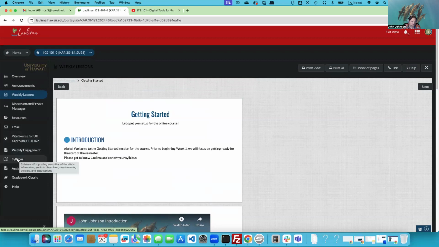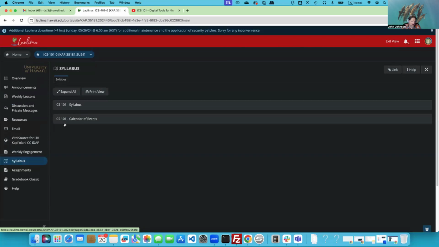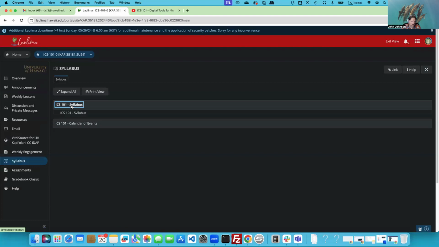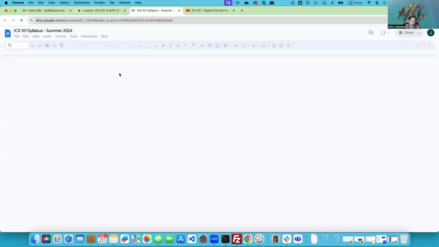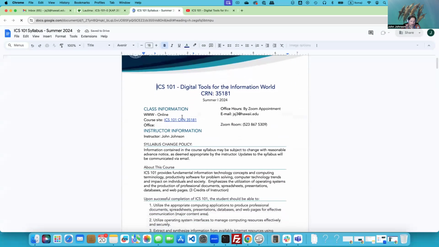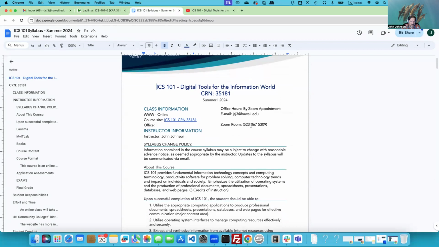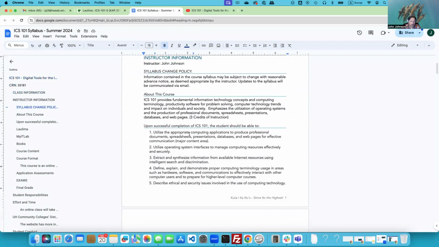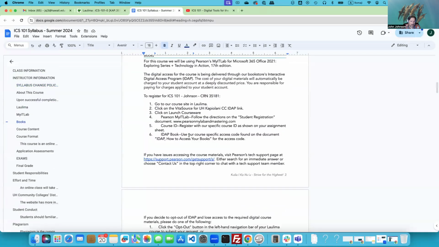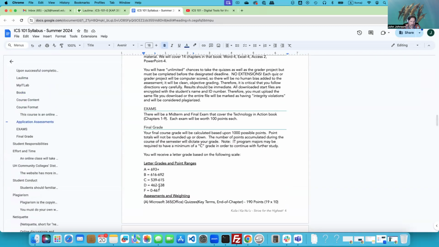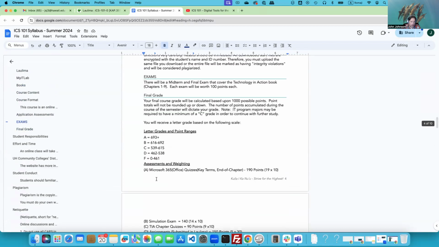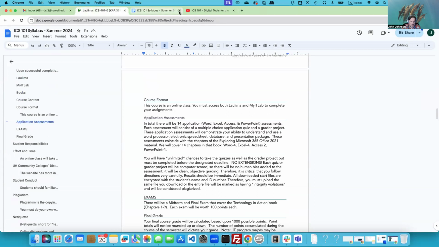The syllabus. So if you go to syllabus, this is a useful resource right here. You click on the syllabus. This has all the explanations. Again, it has a lot of the information about me, the Zoom room, the syllabus policies, everything else. The main thing in here, let's be honest, is the letter grading system. So this lets you know how many points you need to get different scores. And so anyway, that's the main thing with the syllabus.